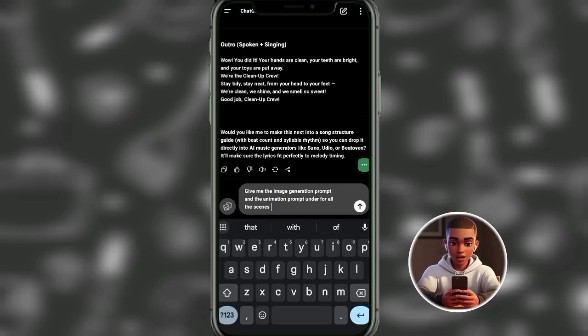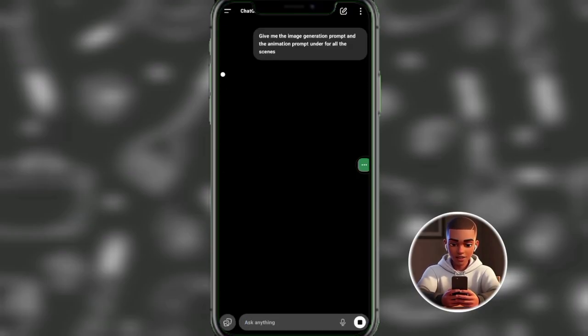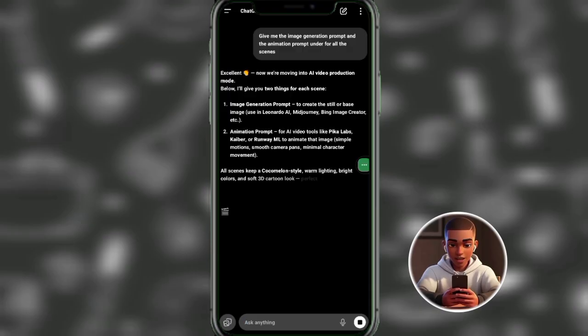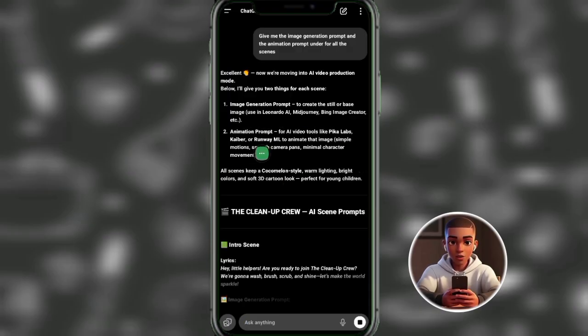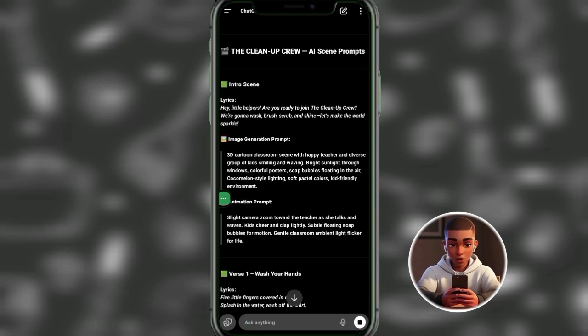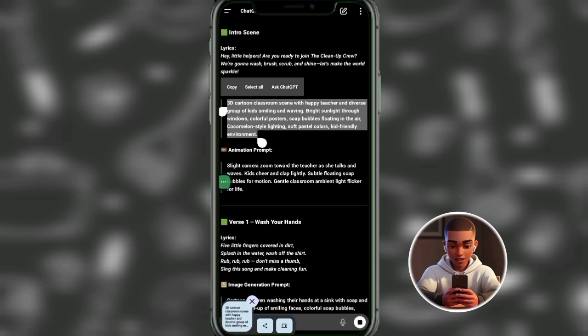Then we'll head over to ChatGPT again. This time I will tell it to give me an image generation prompt and also their animation prompts down below. So it will give me all of them. I'll just copy them. Copy the image generation prompt first.